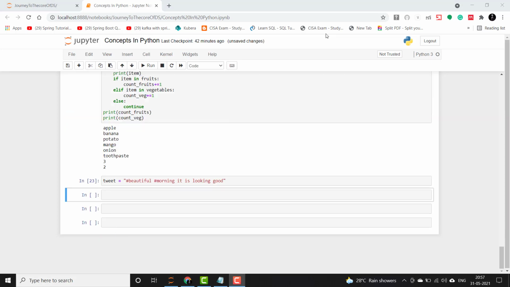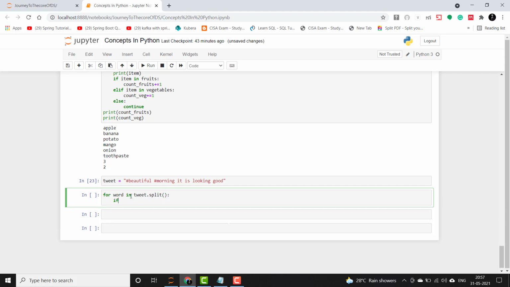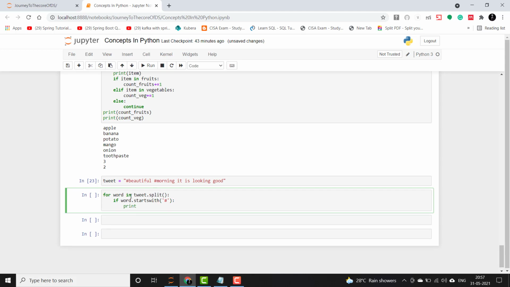Let's see some more functionalities with respect to string functions in conjunction with for loops. So we have this sentence, and what we have to do is see what all hashtags are present in it. So what we'll do is iterate it word by word. Tweet.split, we'll split it by default via space, and check word.startswith hash, then we will print that word, separating out the first letter of it, which is hash.